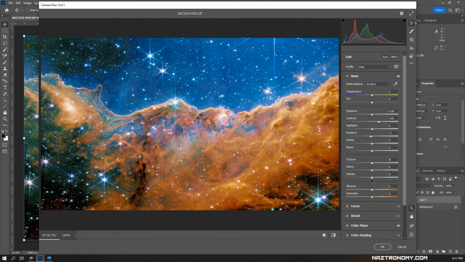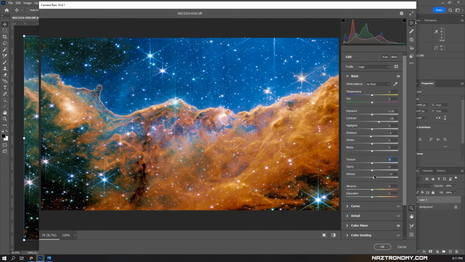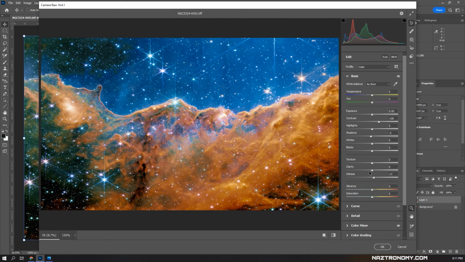And then we can play with the dehaze. I think if you do dehaze, it does make some of it darker. Dehaze is actually really good if you're taking images from your backyard. It does help with some of the light pollution. I'm just going to do maybe a 7. Yeah, just so I can see some more detail here.